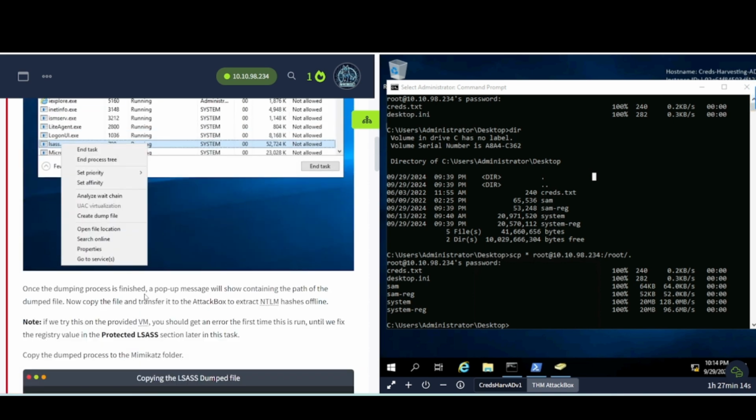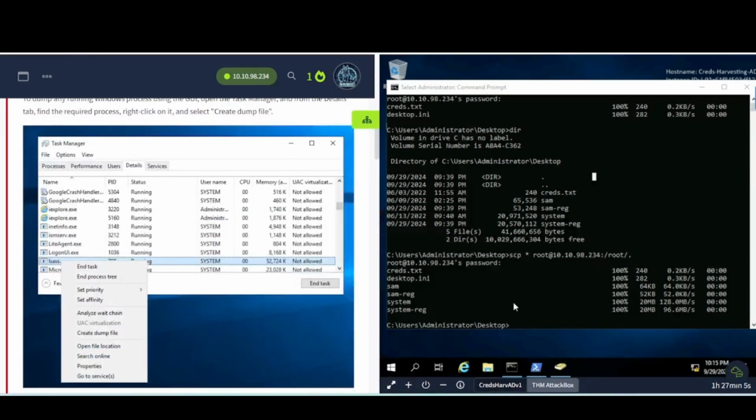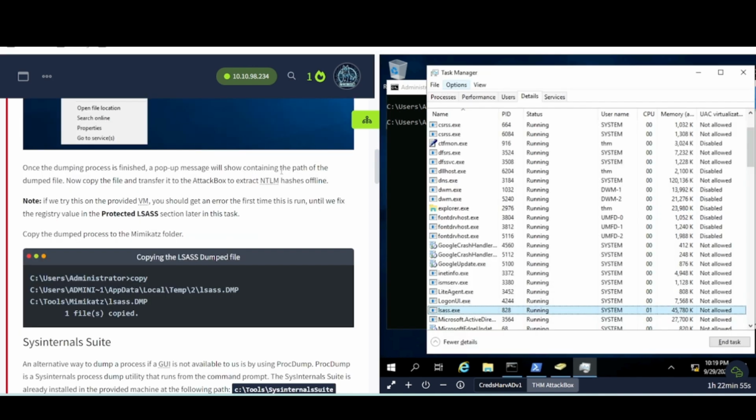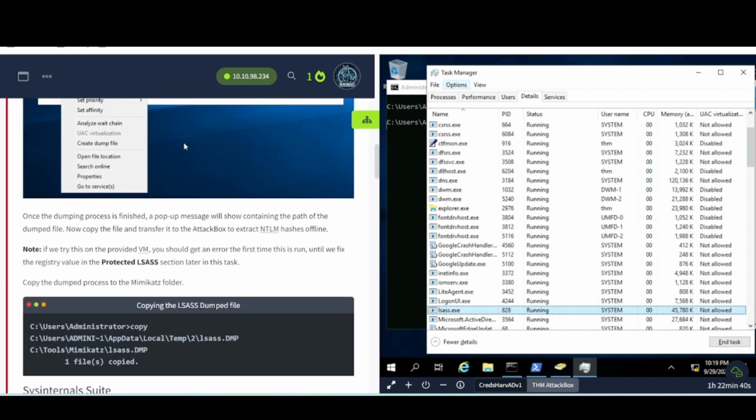Once the dumping process is finished, a pop-up message will show containing the path of the dump file. Now copy the file, transfer it over to the attack box until the hash is offline. All right, so we need to get administrative access to do this here. So let me find that out real quick, and then we'll come back. Apparently, you cannot do this because you're going to get that error that we just got, which is access denied. It says, note, if we try this on the provided VM, you should get an error the first time this is run until we fix the registry value in the protect LSASS section later in this task. Okay, so we'll come back to this. I wish that this had been stated before we tried to do this.